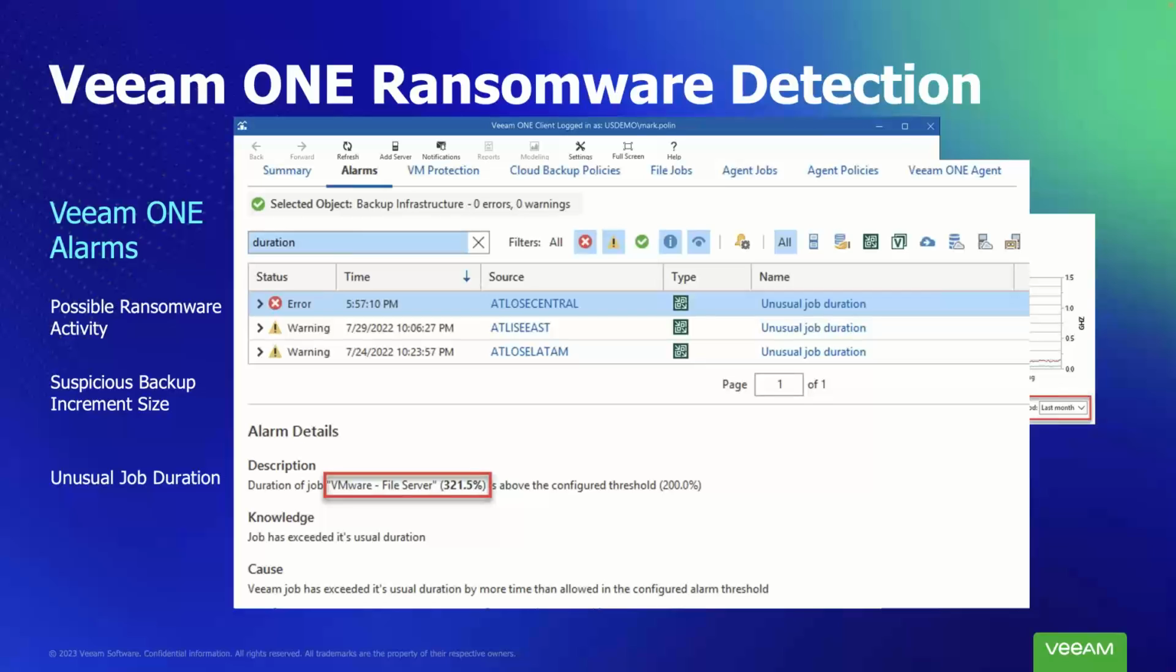And another thing is unusual job duration. One of the key things is that if your source workload gets encrypted, there are a lot of things to be backed up. At the same time, there is probably a lot of activity running on your source workload, such as high CPU utilization or disk utilization, maybe encryption is ongoing. We also have something called unusual job duration, because when we run a backup job, it takes longer to perform a backup. That also can be a warning sign to you.